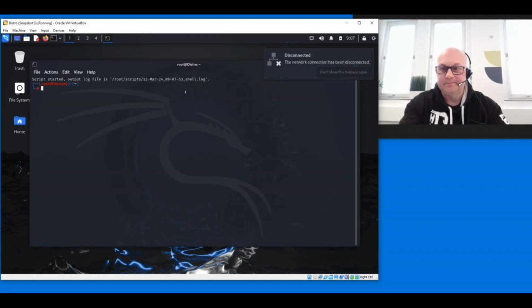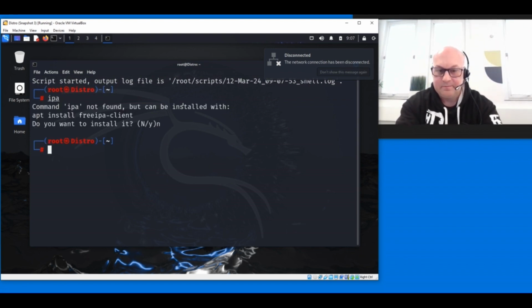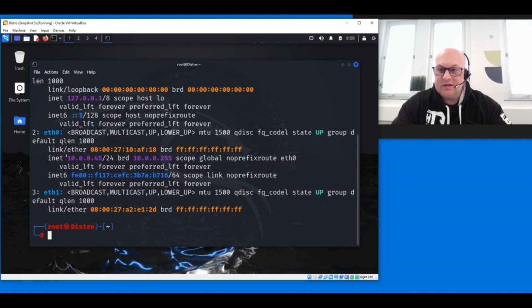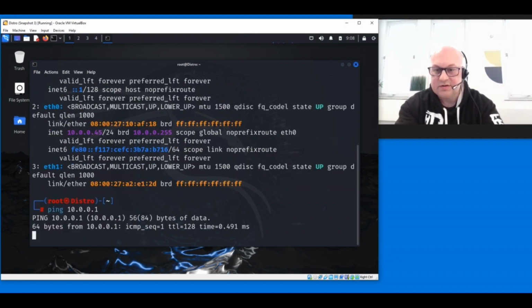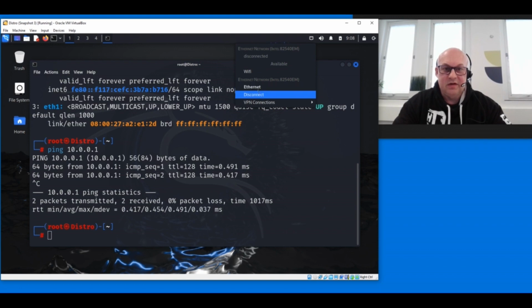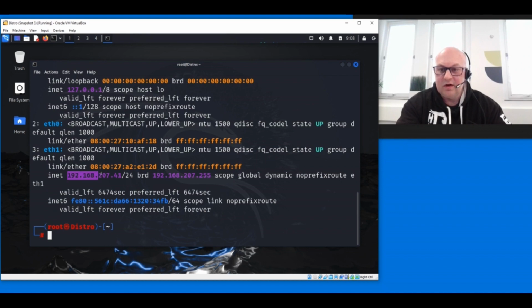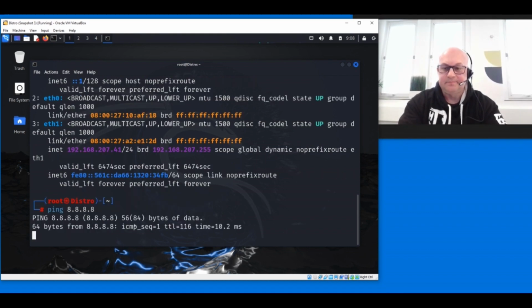We'll open a terminal. We'll do an IPA. And yeah, we've got this 45 address. We should be able to get to our server like that. It's fine. And if we want to switch to Wi-Fi, we go in here, we can connect to Wi-Fi, and we can even make sure we disconnect the Ethernet. So now when I do an IPA, it's now got a Wi-Fi address, and when we ping 8.8.8.8, we can now connect.